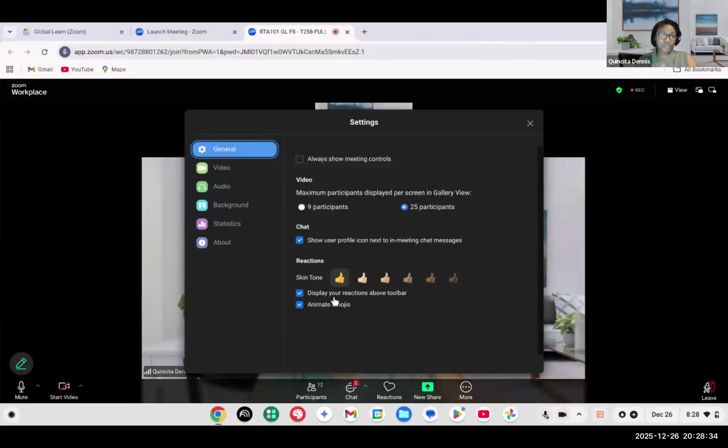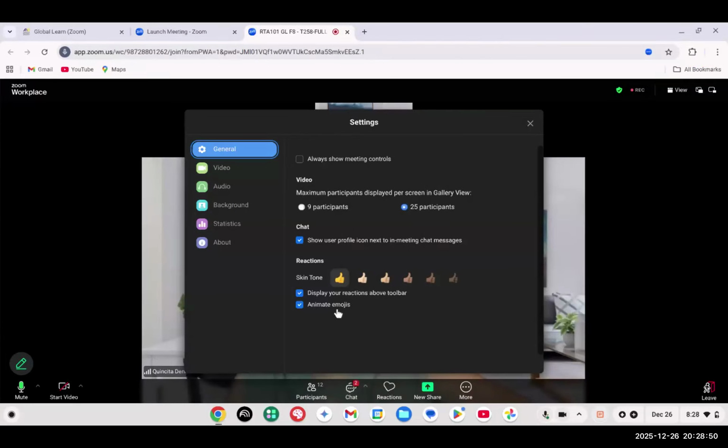Someone's sharing something. Right now I'm in a setting and I don't see any way you can get your picture. Yours isn't? And you're logged in with your school one? I'm in a Zoom setting. Video, audio, background.